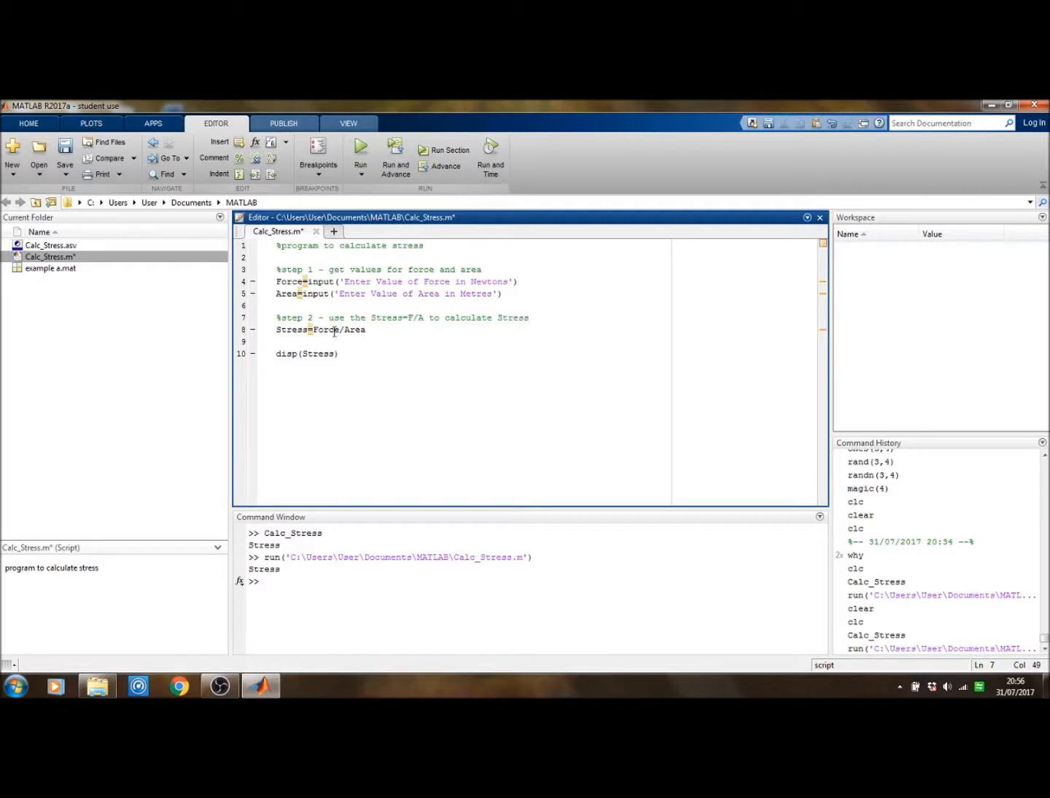Then finally, above the display command, you want to write in step 3, and output the stress. Now, once you have saved it, you are ready to run the file. So let's try running that.